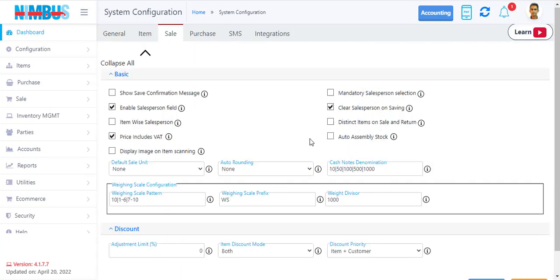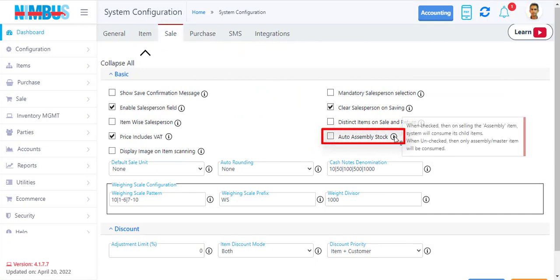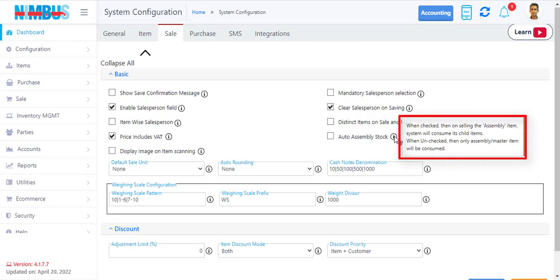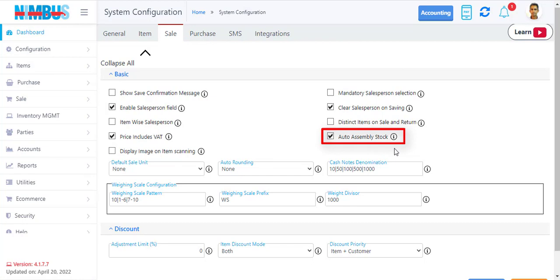And for this, within the system configuration, on the sales tab we have this auto assembly stock option, which means if this is checked, then every time we sell an assembly item, its child items will be subtracted from inventory. If it's unchecked, then always the master item or assembly item will be subtracted from stock.